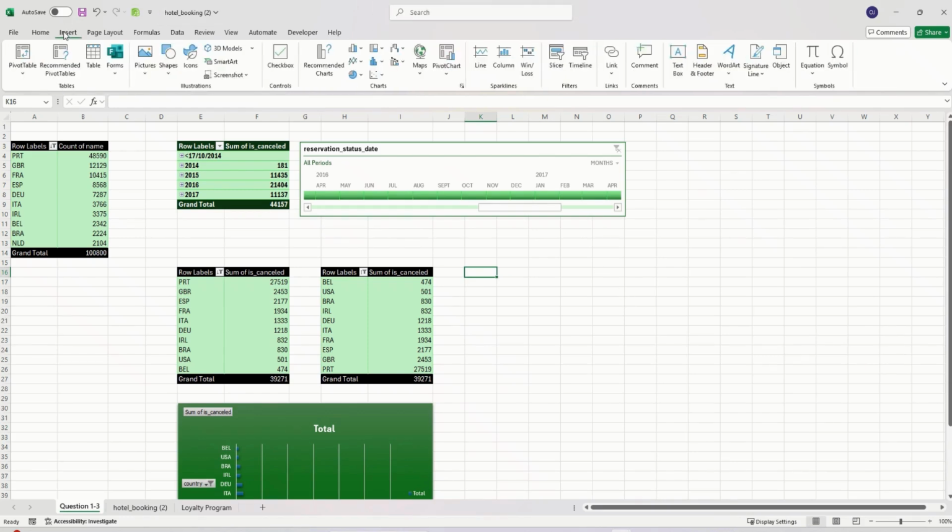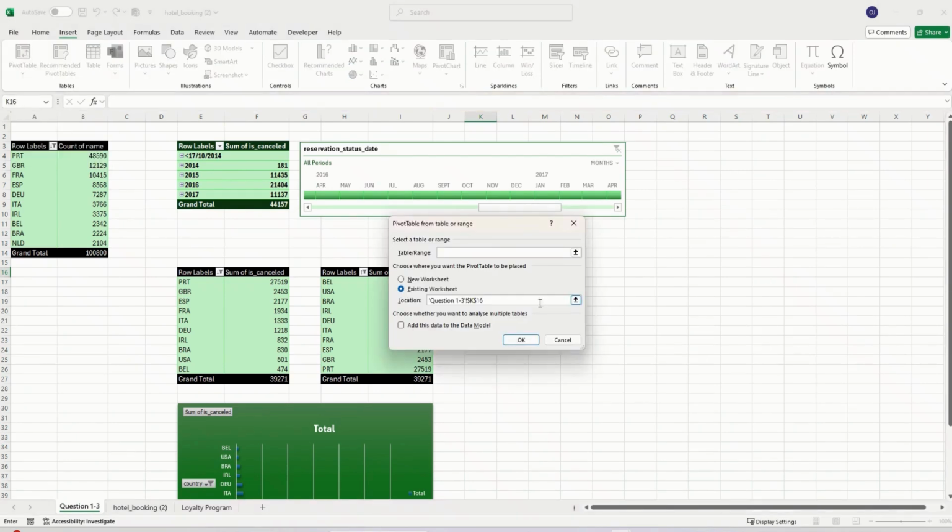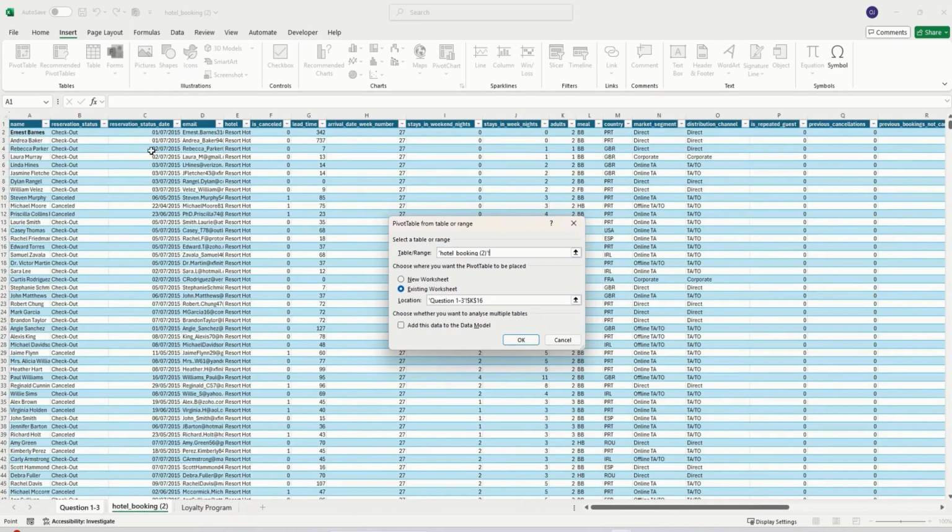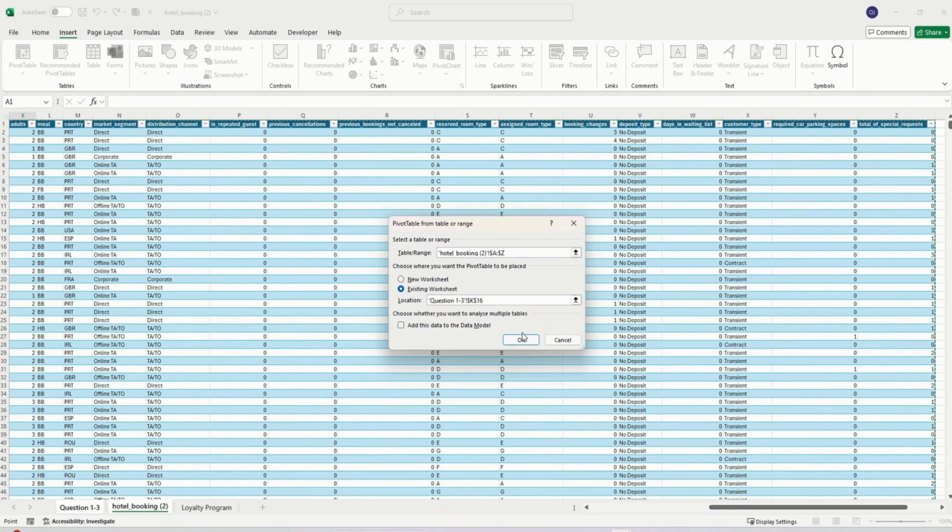Then I go to insert pivot table, right? So I click on it. I want to insert and I want it to be on the same sheet, on the existing sheet. And I also want the same data range, right? So I have to go to this place and select the entire data set. So I just select the first column, then I use Control Shift and the right key to select it. Then I press OK.